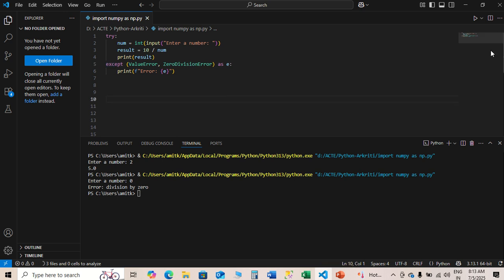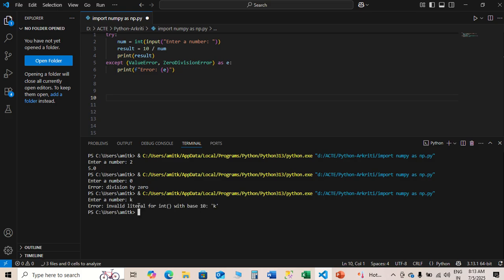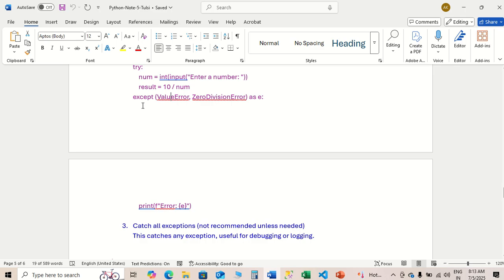Again, let me run this program once more. If I put K here, then it shows invalid literal for int with base 10: 'K'. So it will show the error. Fine, so I am using only one except here and reflecting the message.